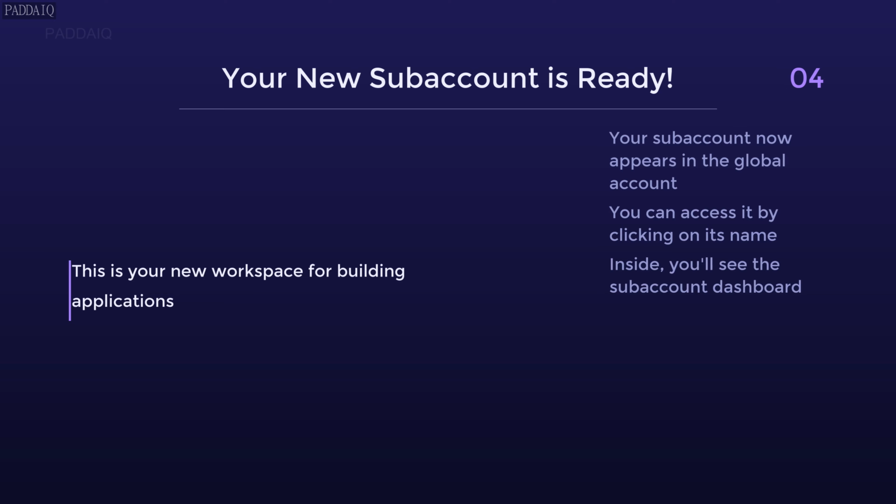This is your new workspace for building applications. Think of it as your personal digital workshop where you can create and manage your SAP solutions. For example, here you could develop a custom app to track employee training progress. This environment provides all the tools you need to bring your ideas to life.